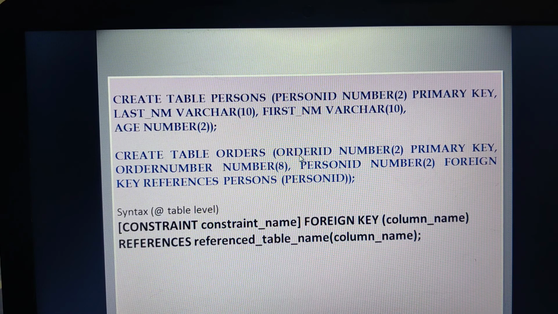Now, order ID is here. Order ID is not a foreign key. Order number is not a foreign key. It's local, the same column that belongs to the orders table. It is not some other table's column field name. Therefore, we don't consider it a foreign key, whereas person ID is from some other table. That's why we have the constraint name as foreign key.